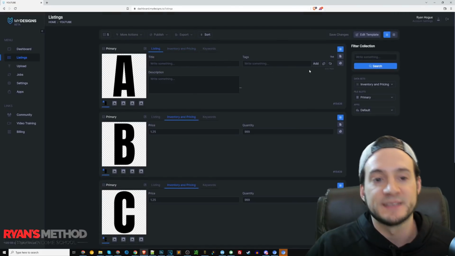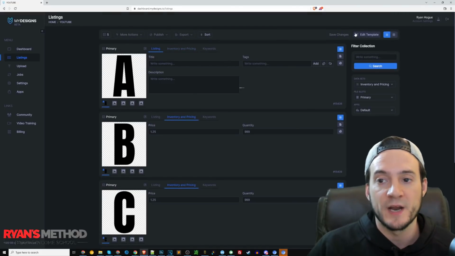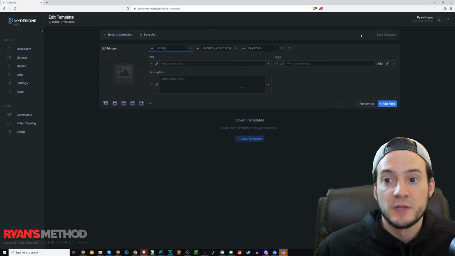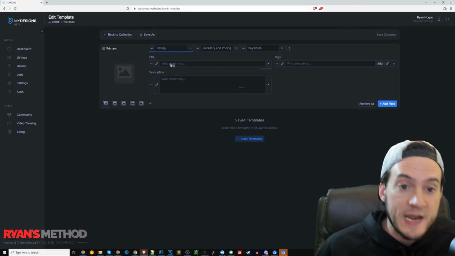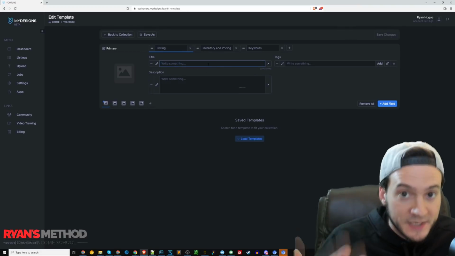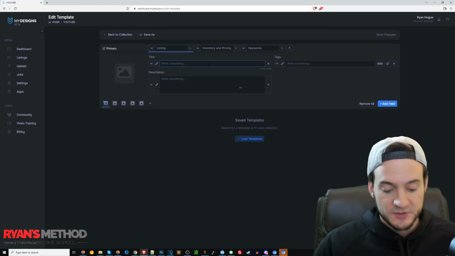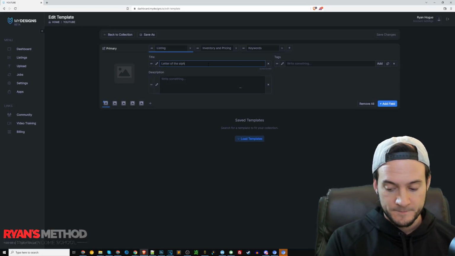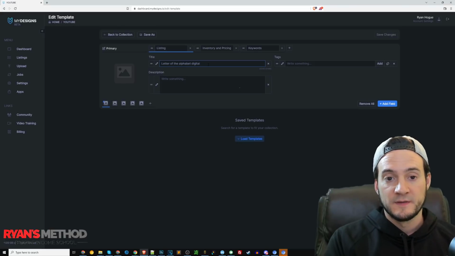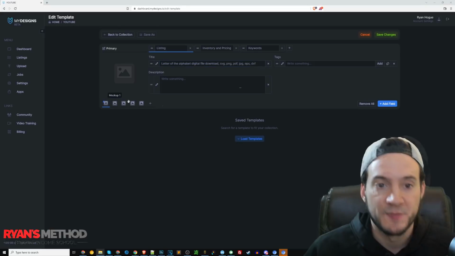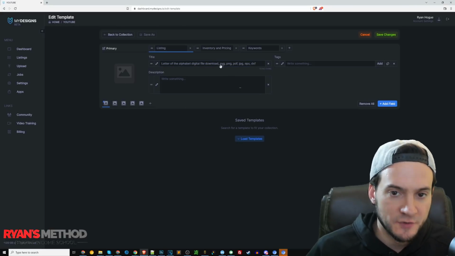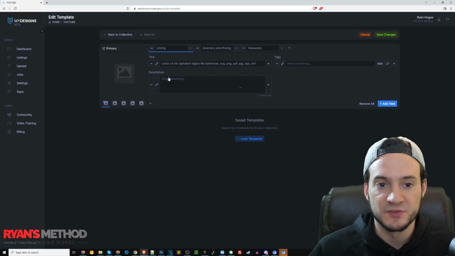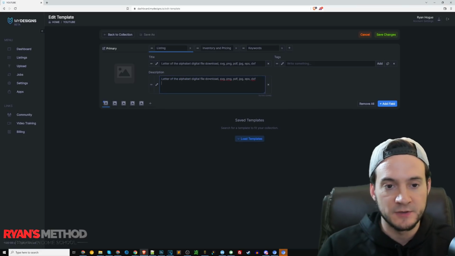Now, as far as title goes, in theory, you don't have to do this, but you could edit the template, and you can write out a templated approach to generating your title. So it could be letter of the alphabet, digital file download. Yeah, so I called it letters of the alphabet, digital file download, SVG, PNG, PDF, JPEG, EPS, DXF. Description, sometimes I just copy paste the title.